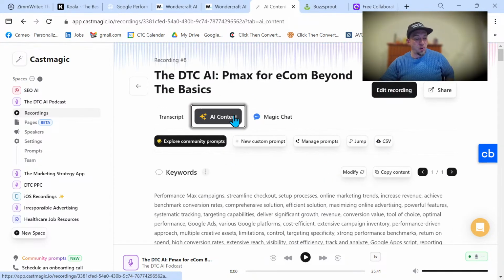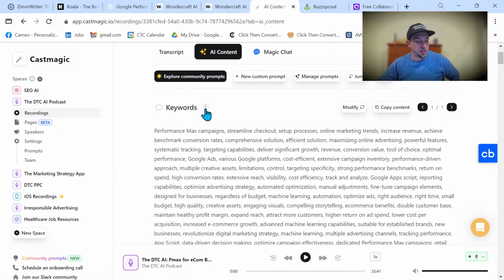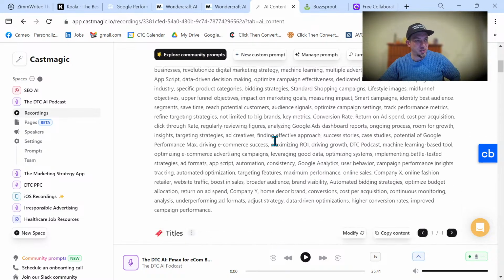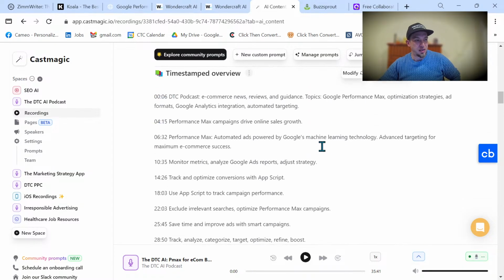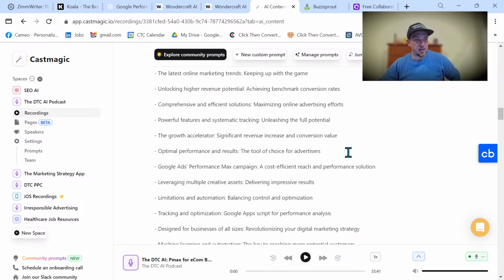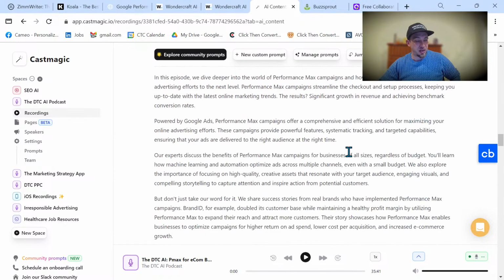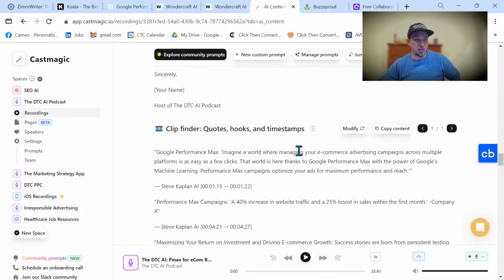But it's all staying here. And the cool thing in here is this AI content section. So you can set your settings in here, and you can go through, and you'll have keywords. You'll have titles. You'll have an introduction, a time-stamped overview, key topics and bullets. This one's really important for part 2 that we're going to get into. And then you got a newsletter here built into this. And you got quotes, hooks, and timestamps.